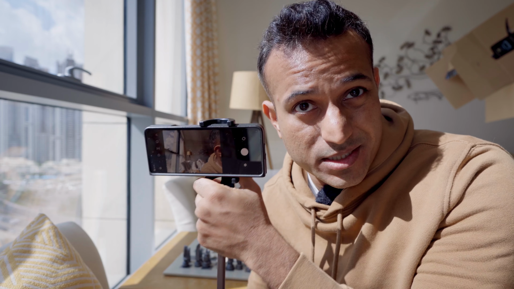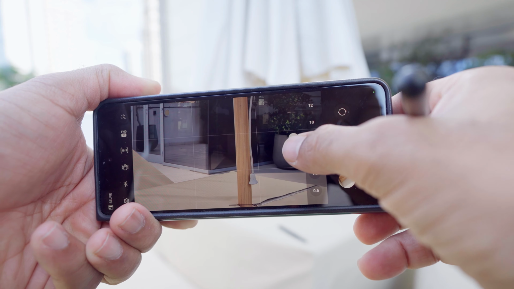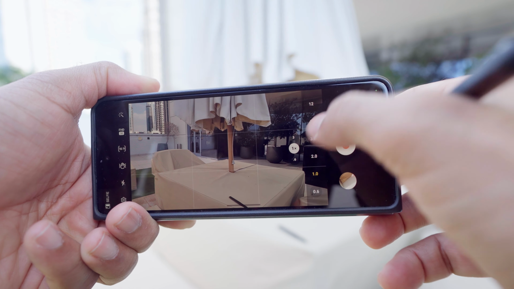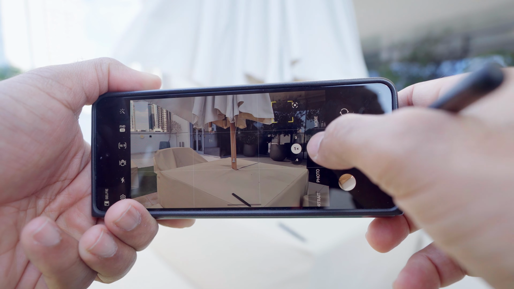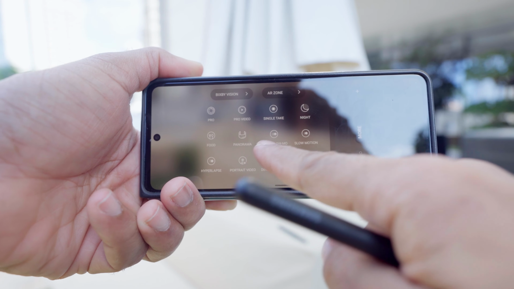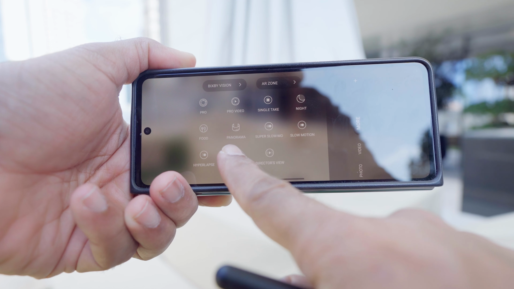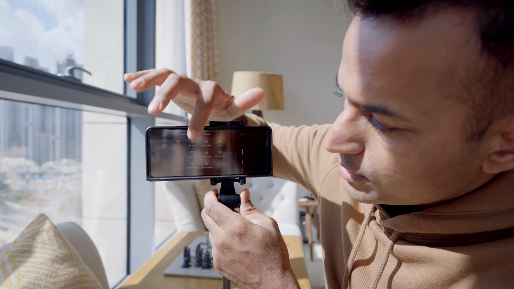Okay, now for video, we've got a few options at our disposal actually, one of which is just to go into video mode and hit record. But if you want a little more control or a little more professionalism, you've got something called portrait video. Actually, you've got a whole bunch of options. One of them is portrait video, which is basically cinematic video. It introduces a little background blur. That's an option. Or if you want to lock things down, you could use pro video.